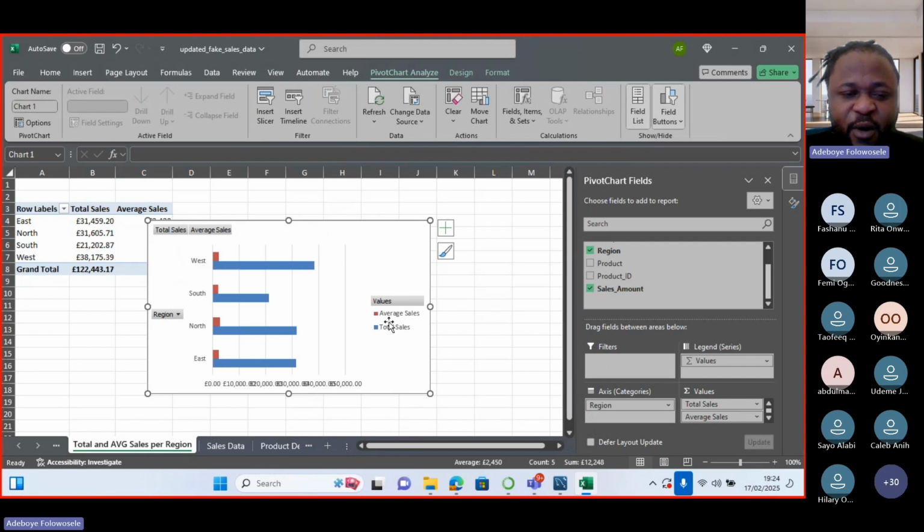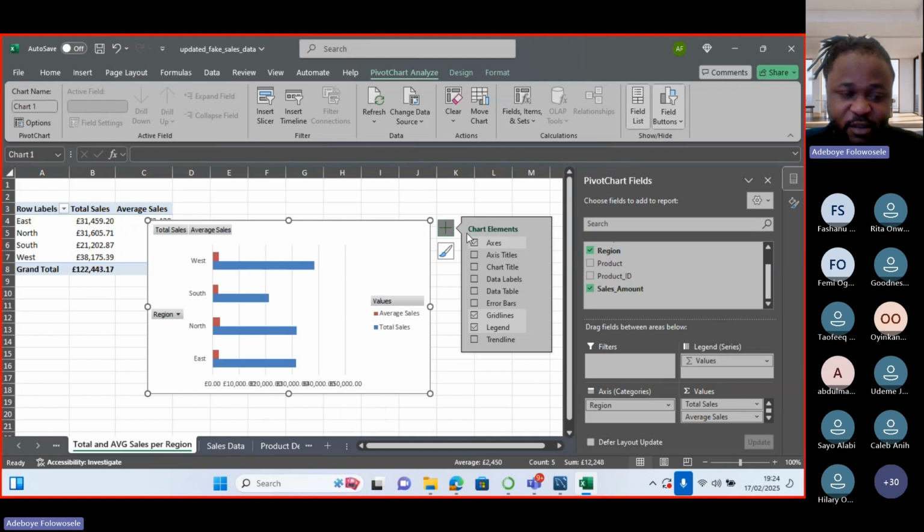So now this is our legend. Here, I will not remove the legend. The reason why I will not remove the legend is so that it will inform our stakeholders that this red is average sales and the blue is total sales. But all the numbers that are here, I need to remove them because they are not needed.